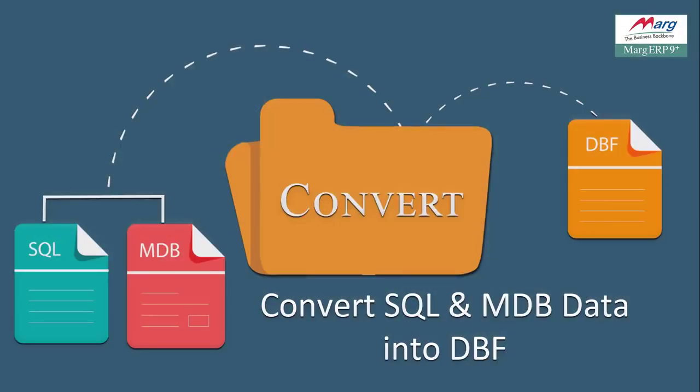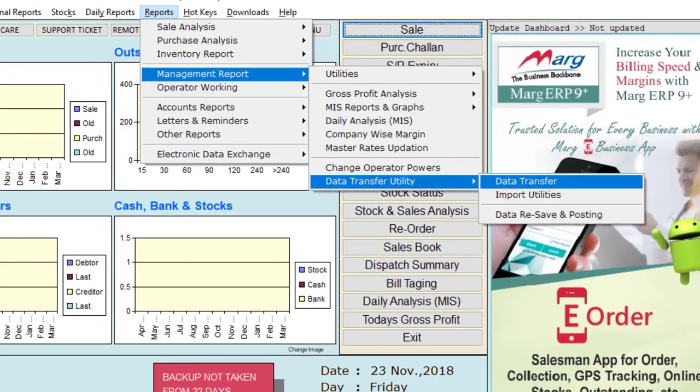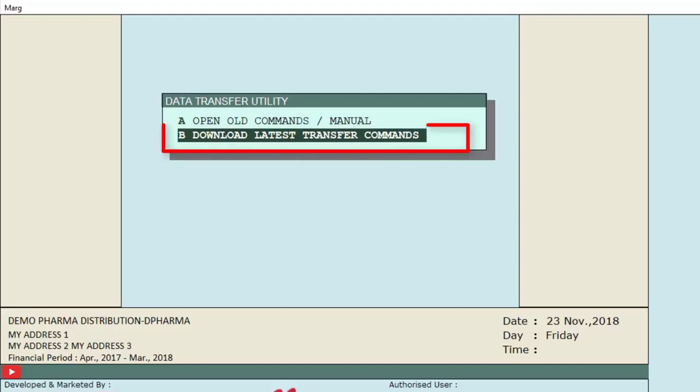And similarly, if you want to transfer the SQL data into DBF, then you can see the link given below in the description box, in which you will get to know how you can convert SQL data to DBF. After this, we will see if there is already data of a client in DBF, then how you will import that data. So for that, you will again go to data transfer, then select download latest transfer commands.